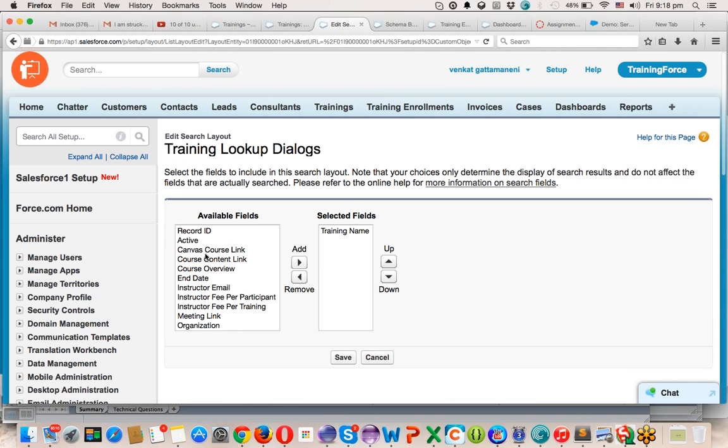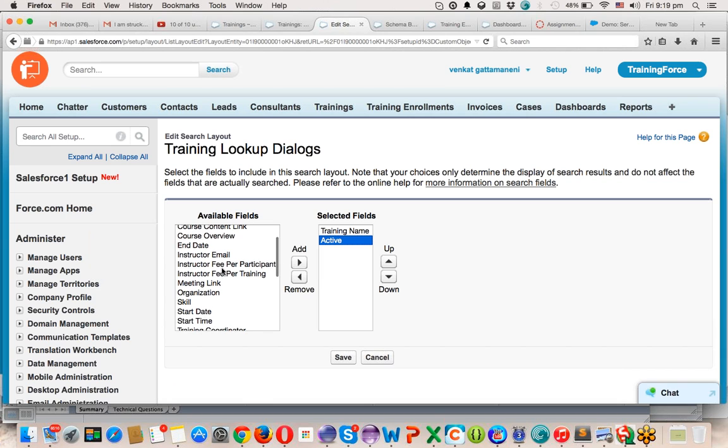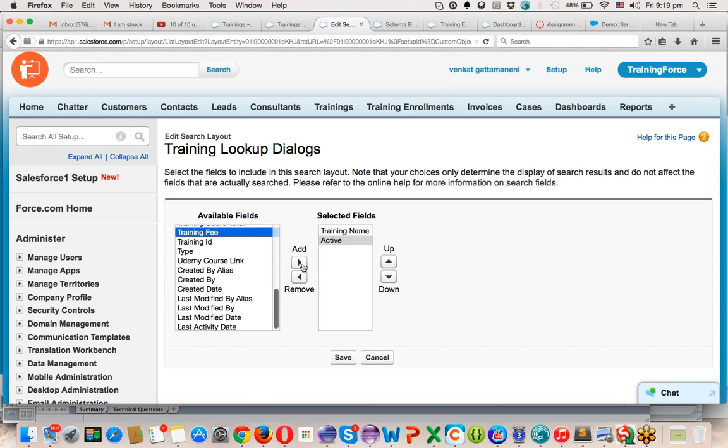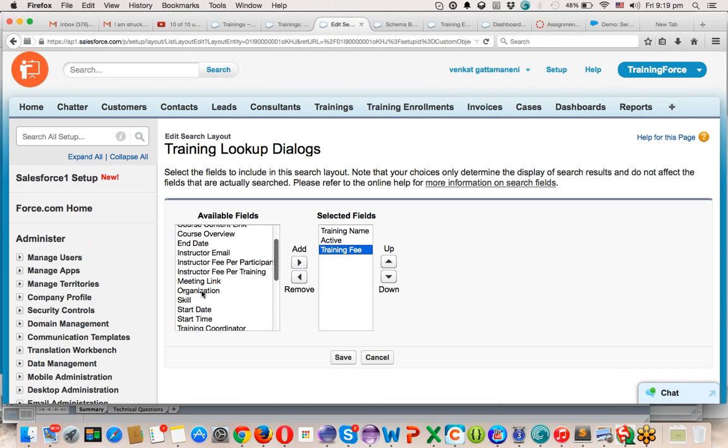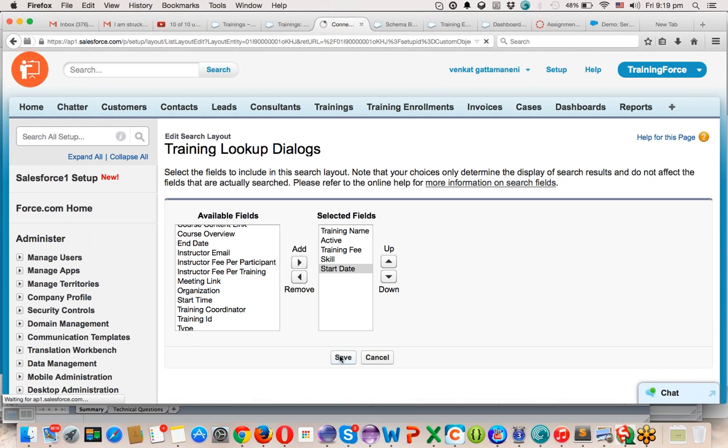I'm trying to click on whether it's active or not. Again, I am supposed to choose only the active trainings, not the inactive trainings, because consultants cannot enroll for inactive trainings, which are not active. And I want to even show the training fee on the page, and training skill also, and start date also. That's it. I'm clicking on save.